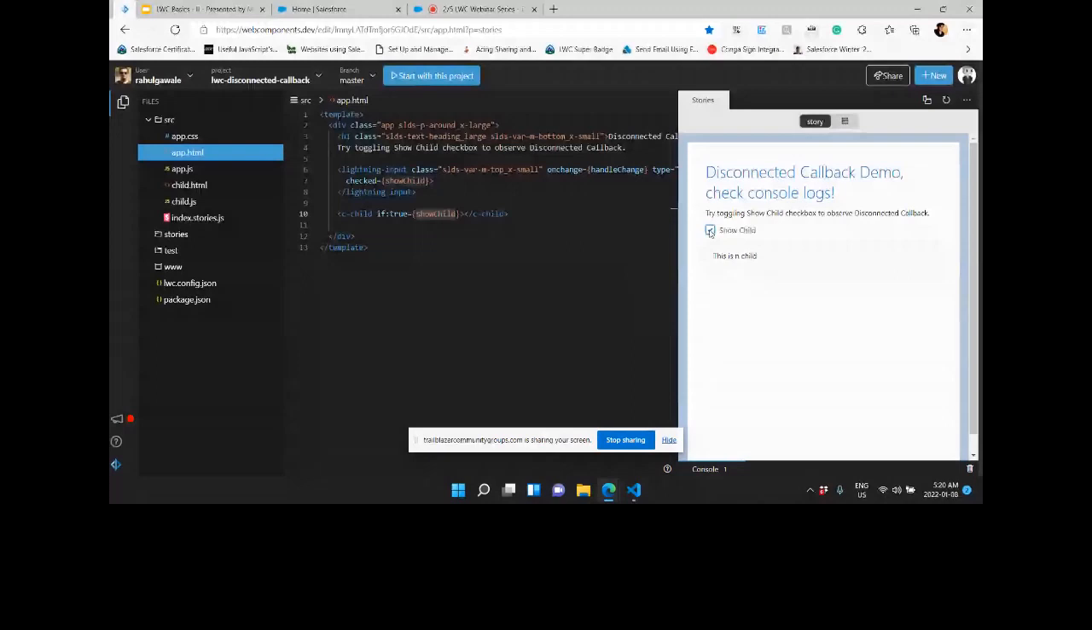All right. So we have modified the code in a way that when the checkbox in the parent component is unchecked, it should remove this child component. All right. So it is being removed from the child component, and then I can also trigger, when this checkbox is hit and the component is gone, you can invoke disconnected callback.